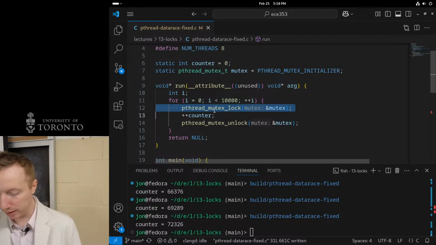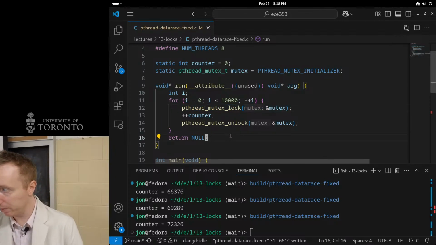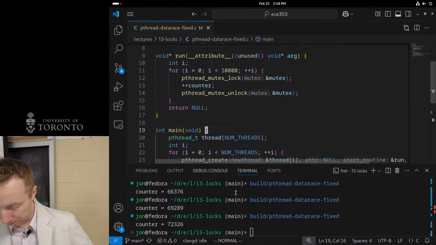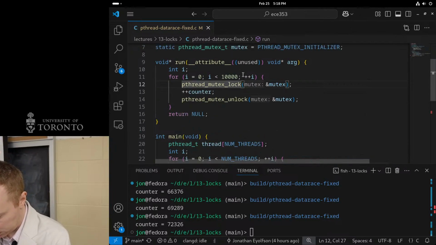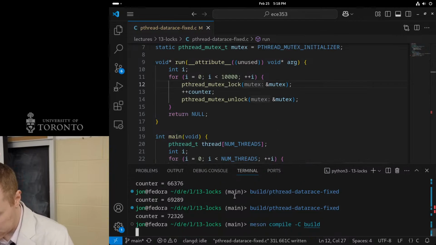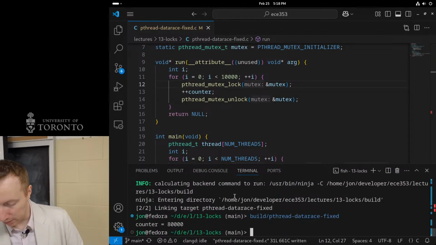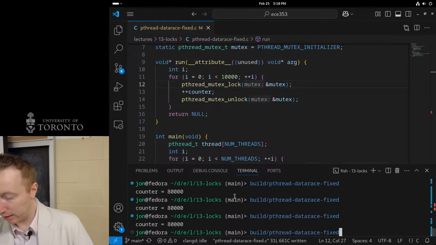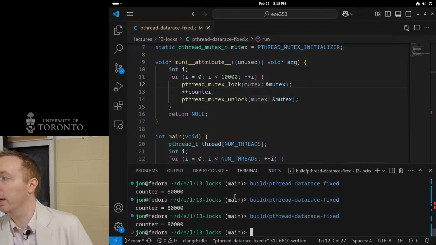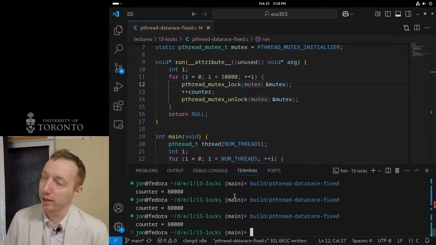No one else can come in. So even if they try, we're good. So if I just do that, save it, and compile that, and now I run it, I get 80,000 every single time. It's all nice and consistent.